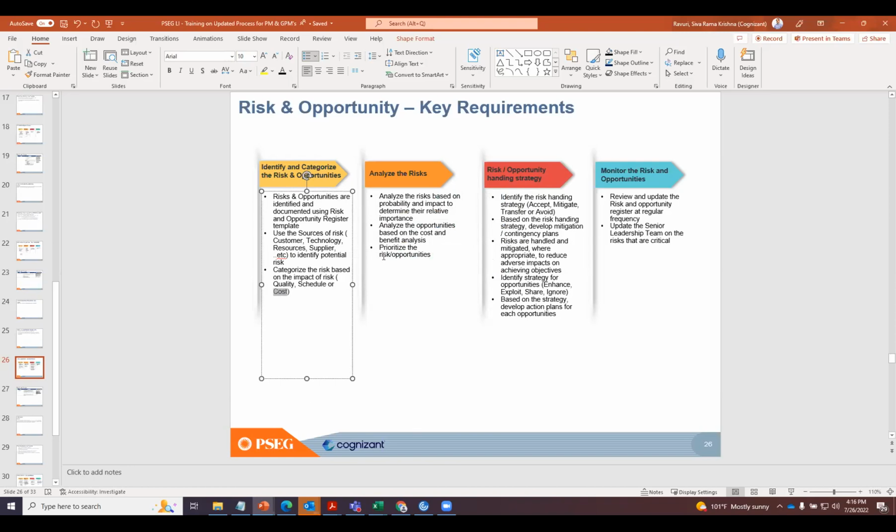Okay, then once you identify and document the risks in the risk and opportunities log, the next thing we have to do is analyze them. We need to identify the probability, which you are currently doing, right? What is the probability of the risk happening? And if that happens, what is the impact? So you need to assess them, and you need to determine the risk index value. Typically it's a multiplication of your risk probability and risk impact values, right? If you multiply them, you get your risk index value.